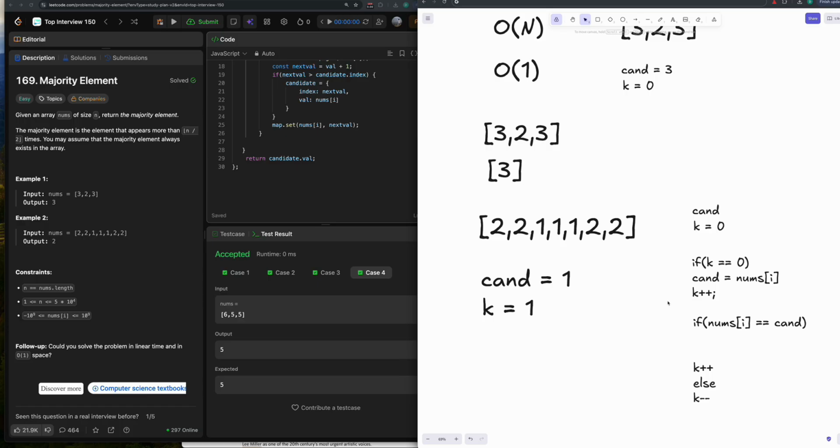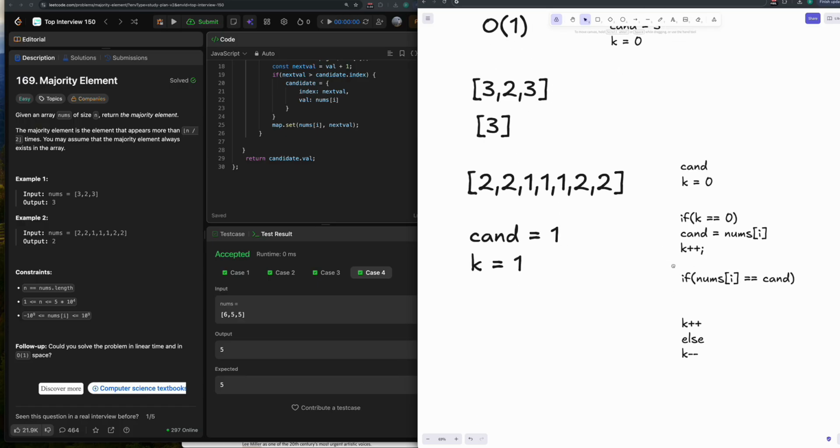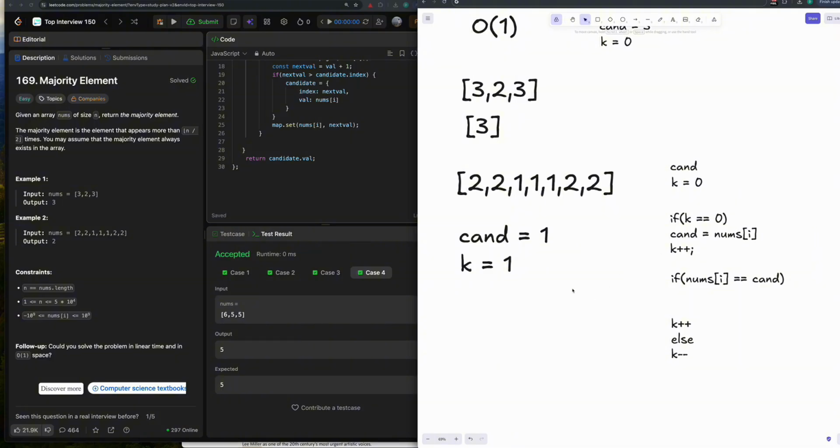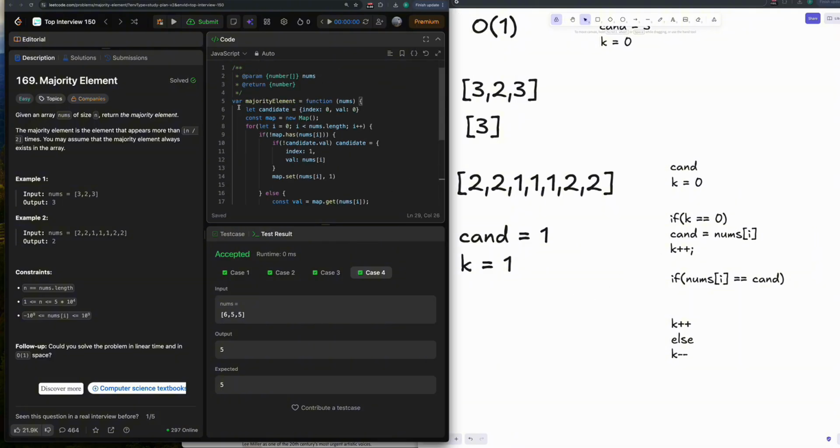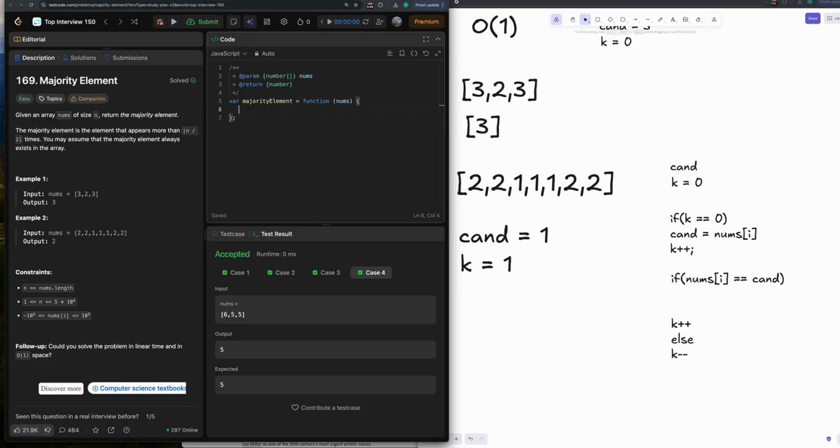Let's see in order what this will run. So that's it, I think that should do it. It's not very clear for me, but I think we can start coding here.